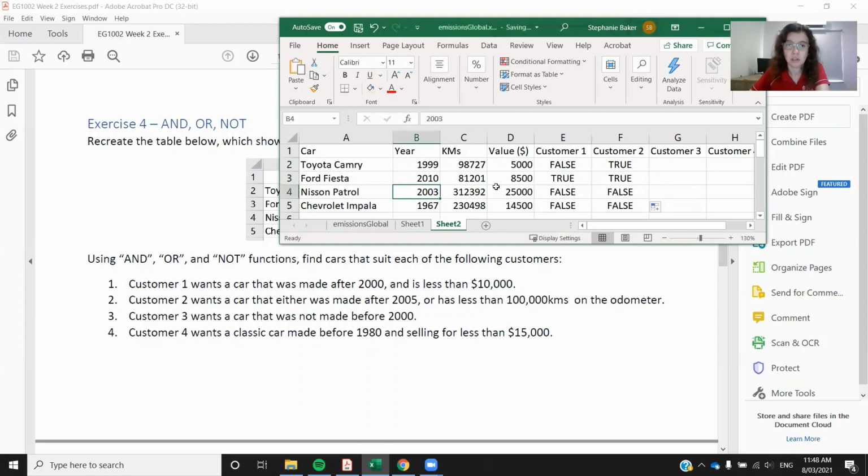The Nissan Patrol was too old, and it had too many Ks. It had 300,000 plus Ks, so it gets false. And the Chevy Impala is too old and also has too many Ks, so it also gets false. So you could recommend either of the two cars. Again, you'd probably recommend the Ford Fiesta unless you've already sold that one to customer 1.